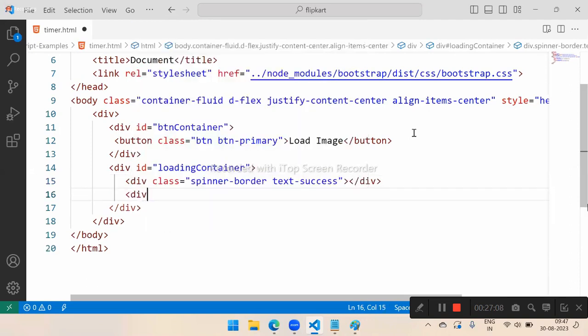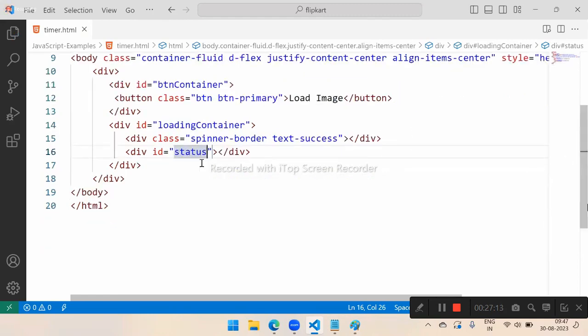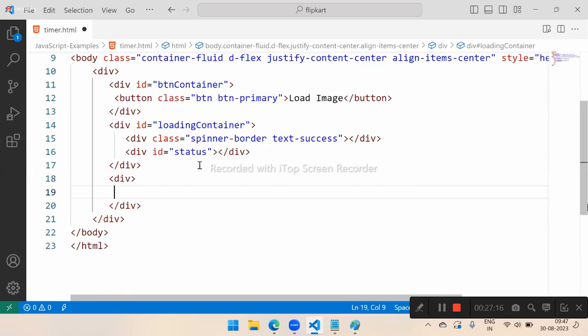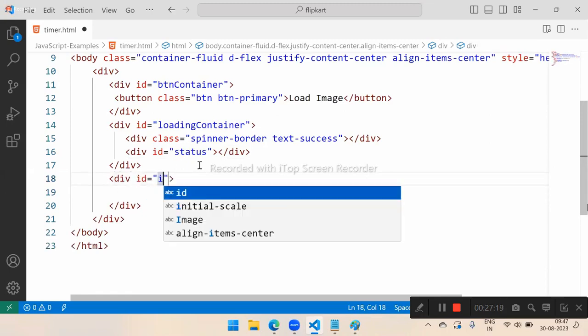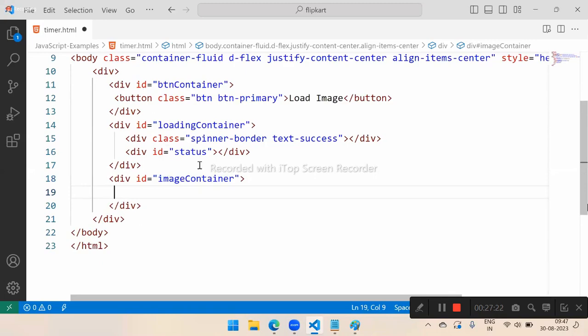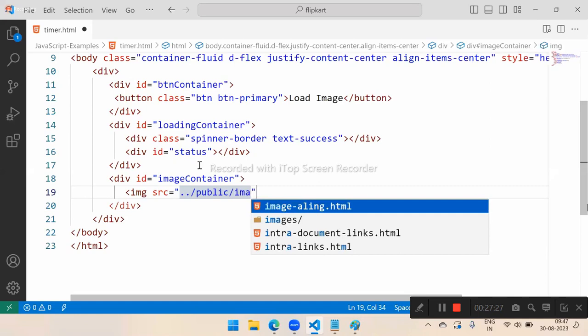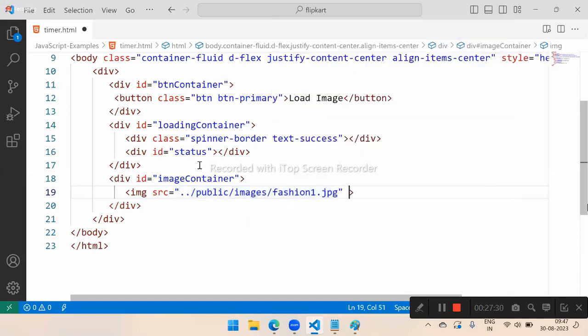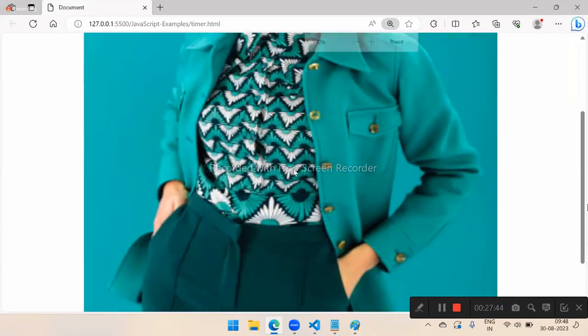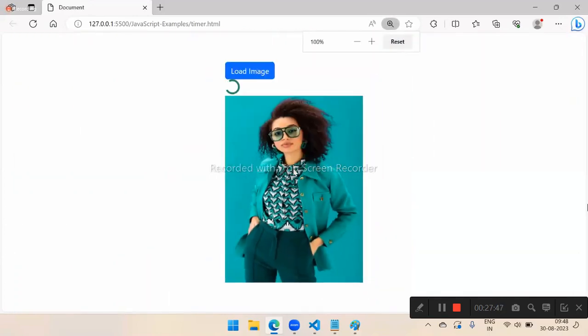Below this I will keep another div with id status. Below this I will keep another div with id image container, and here I am just adding an image. It is in public/images, fashion1.jpg, with width and height. Now we have all these contents here. This is the original size.